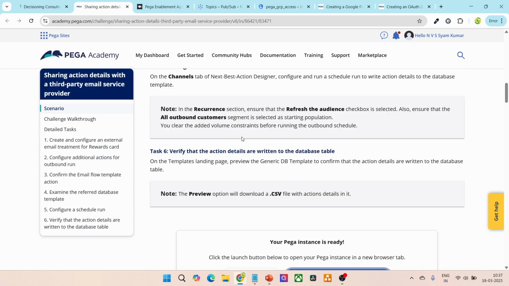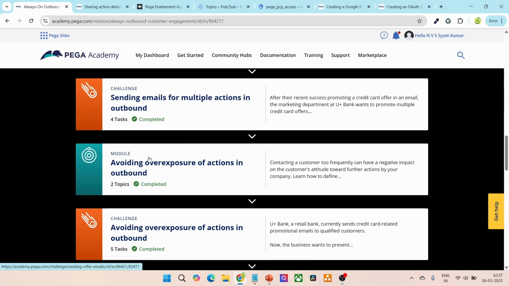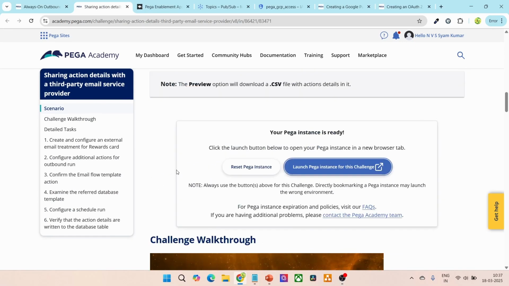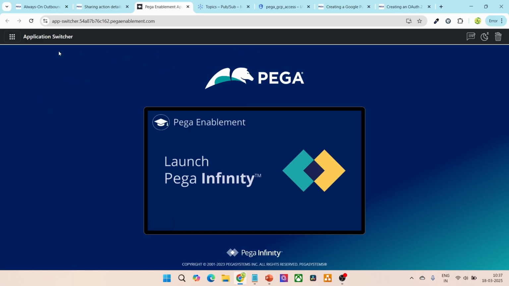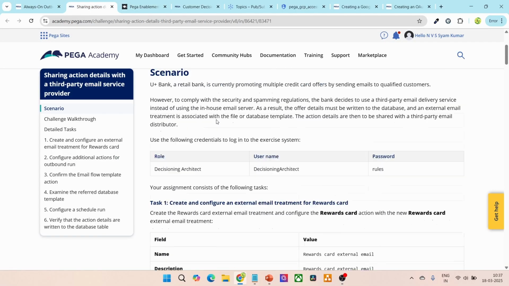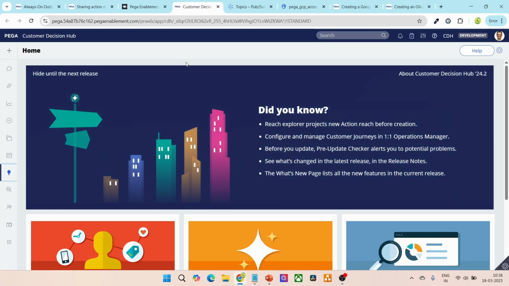The last challenge is this one: sharing action details with a third-party email service provider. You can see this is the challenge I will be loading, and I'm initiating an instance in it. Once you launch the Pega instance, it opens this enablement window, where you open the Pega Infinity portal and log in with the credentials displayed in the challenge, which is a decisioning architect. If you have a local instance, feel free to use it for the BigQuery or Google PubSub integration.